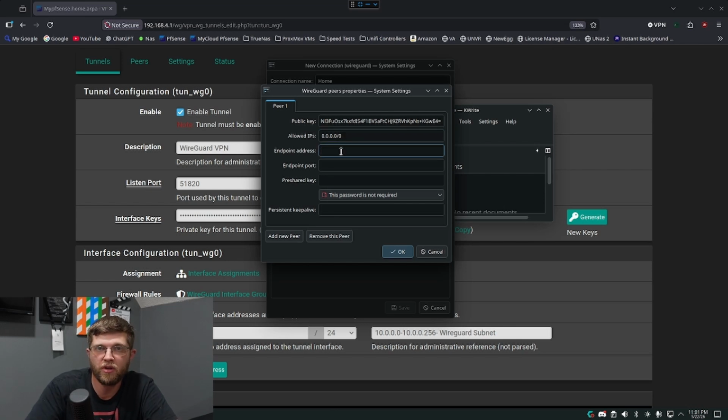And then the endpoint address is the WAN IP of wherever your WireGuard server is. And then your endpoint port, that's the port of your WireGuard tunnel. So over here, mine is 51820. So we'll type in 51820, and then we hit OK.